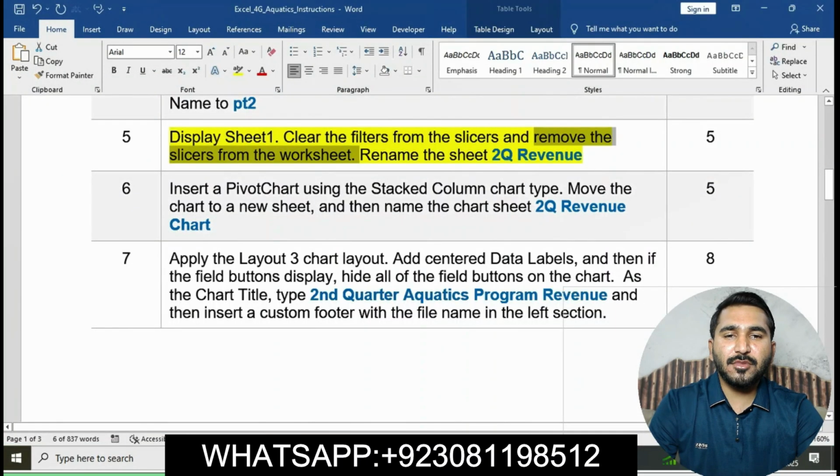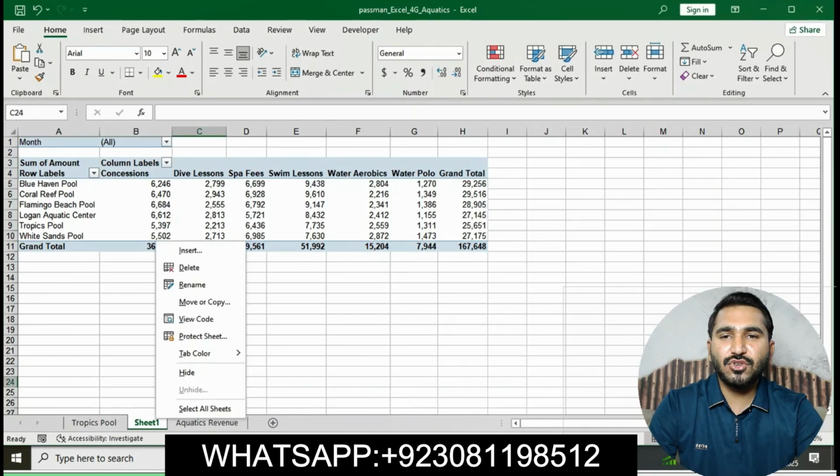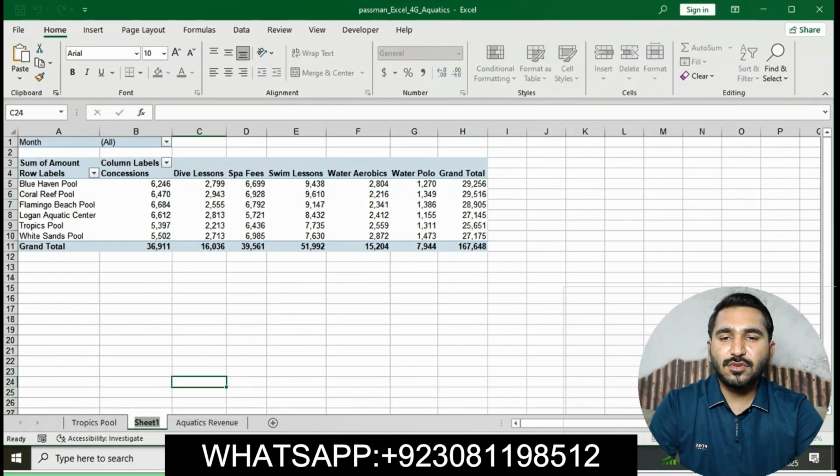Now rename the sheet 2Q revenue. Right click on this sheet and then we will rename this sheet to 2Q revenue.